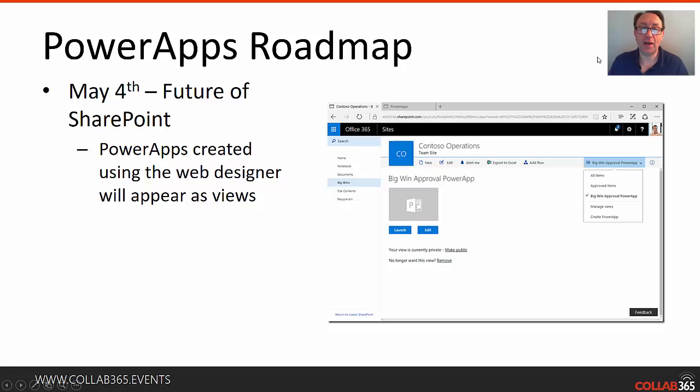And once you've created that Power App, because you've used it from within SharePoint, then basically it will appear as a view. So as you can see from the screenshot, again taken from the blog post, that there is the big win approval, in this case the Power App, and then you can launch that Power App from within there and it will actually use the web player.